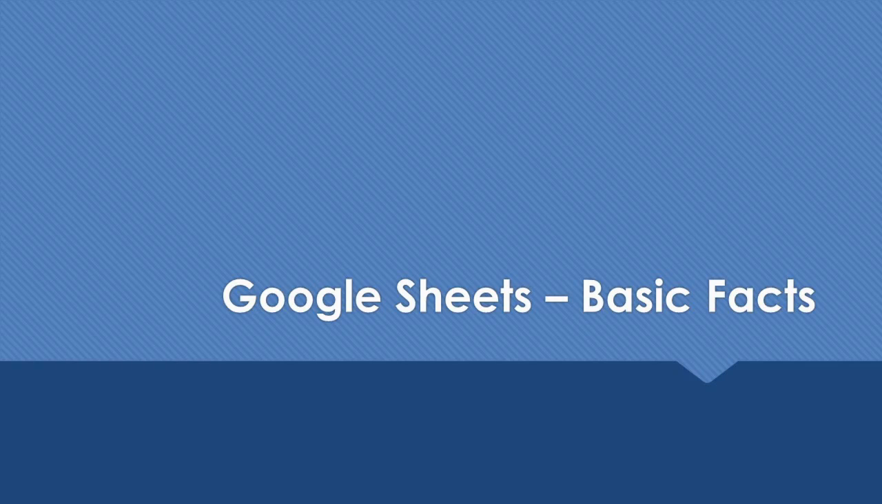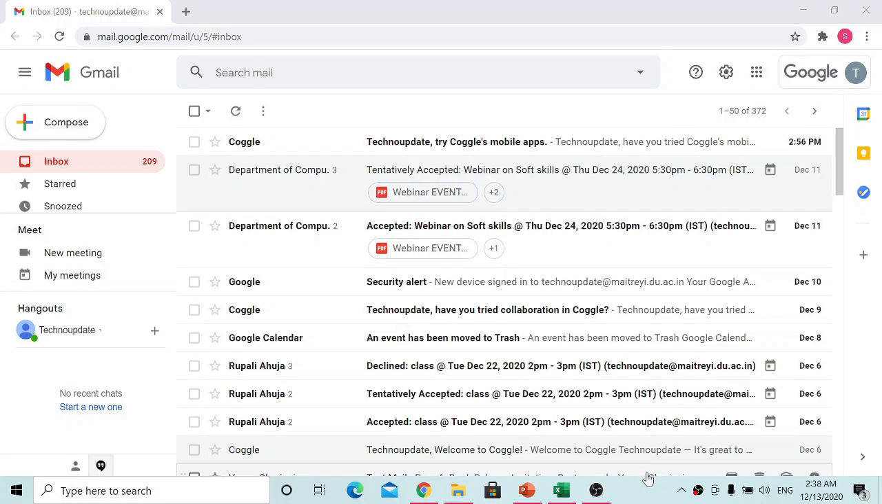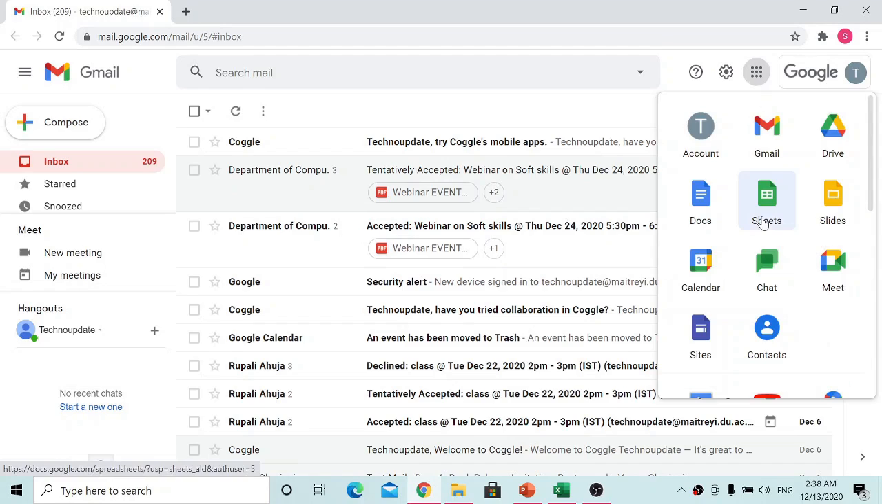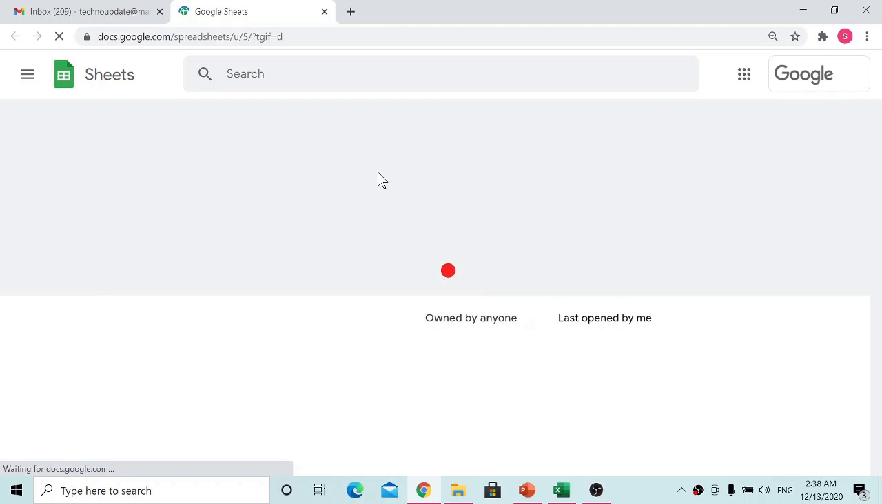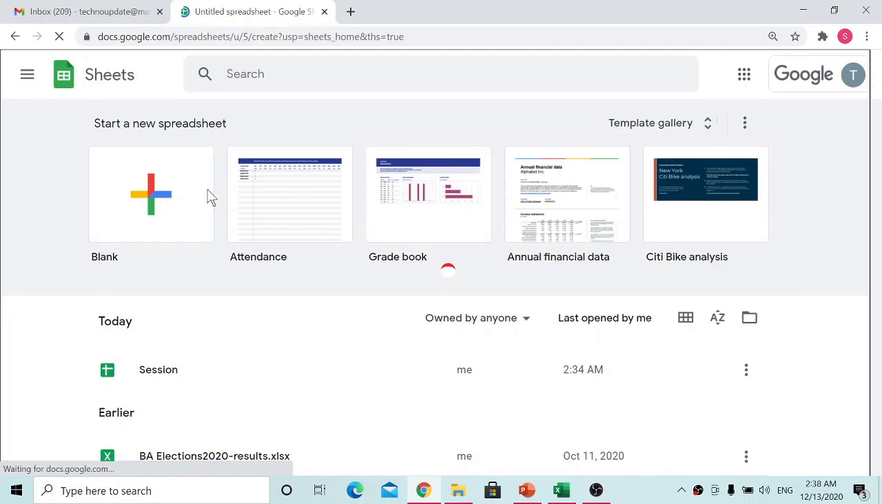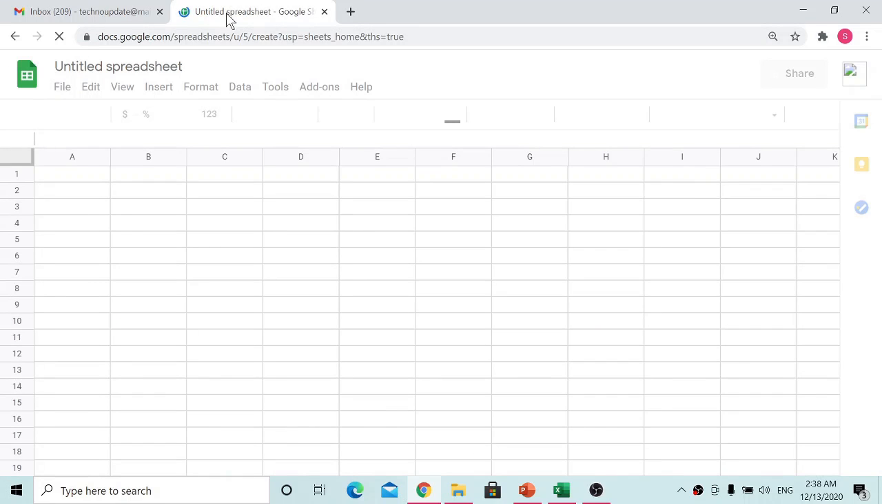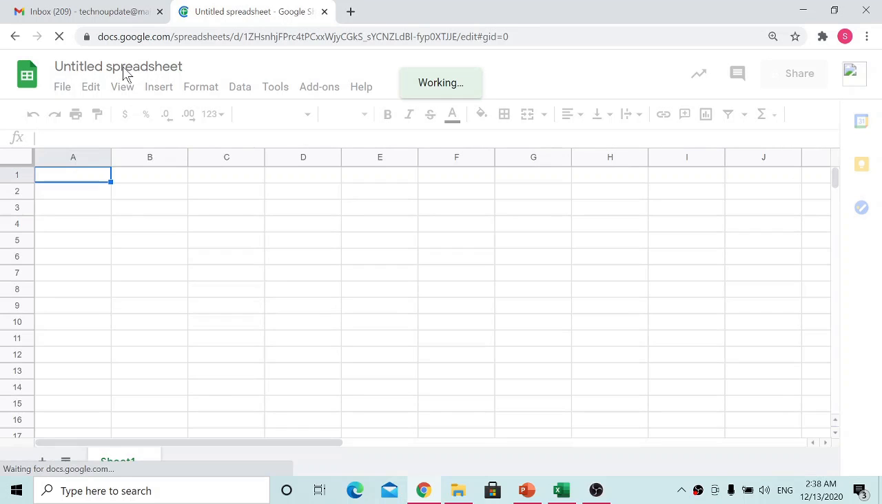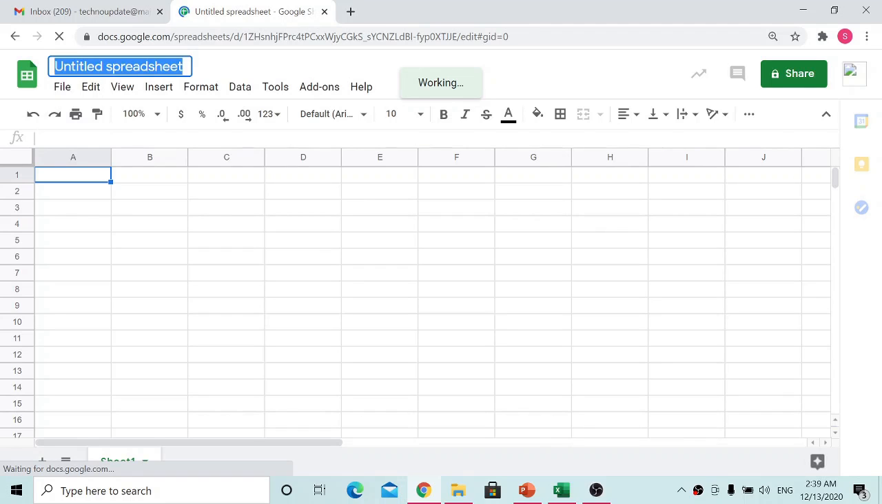Let us start with the basic facts about Google Sheets. For Google Sheets, you can click on Google Apps, Sheets. This will open the interface for Sheets. And for creating a new blank sheet, you can click on Blank. This will open an untitled spreadsheet. And the first thing that we can do is give it an appropriate name. Let the name be database.